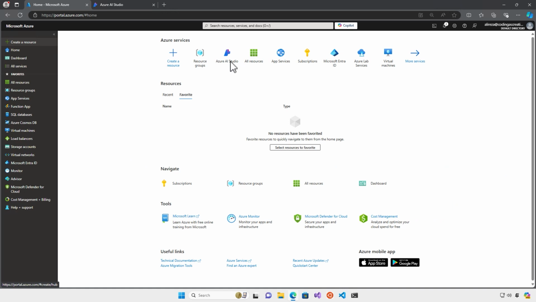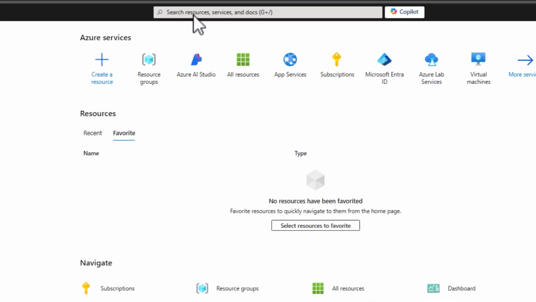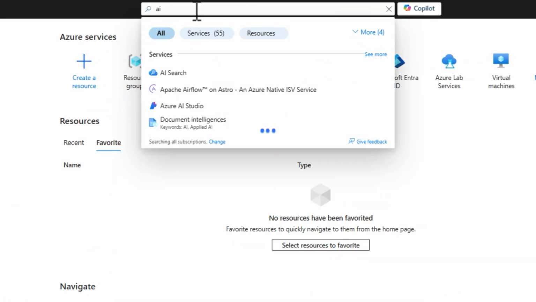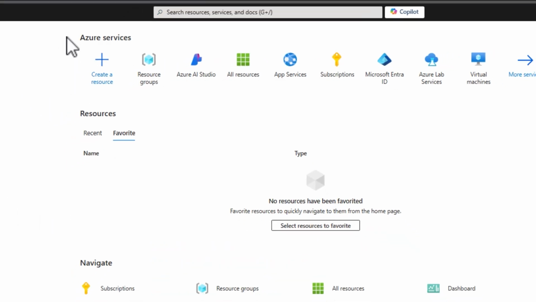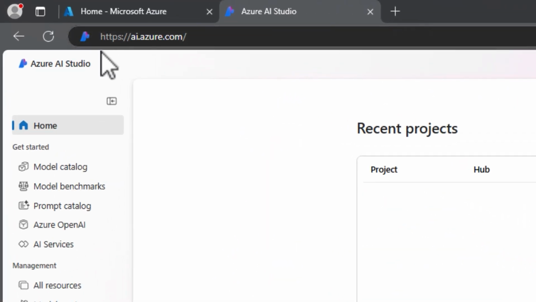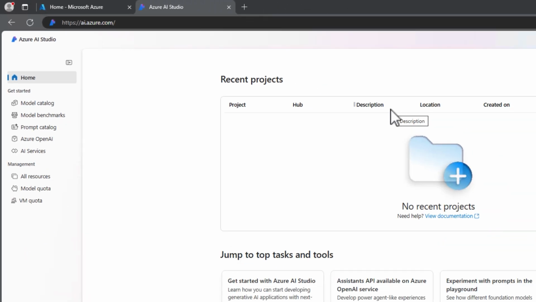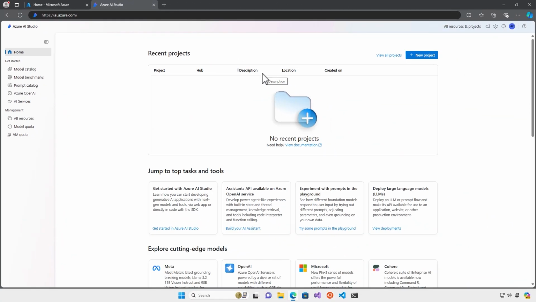As you can see, it also shows up here, but if you can't see it on your main page, you can look it up from here by typing AI, and you can see the AI Studio. There is also another way, which probably will be easier, which is to type in ai.azure.com and you can open the website. And probably if you are not signed into Azure, you will be directed to the login page. You have to do the same login as you usually do with the Azure website, and then you will be redirected to this page.